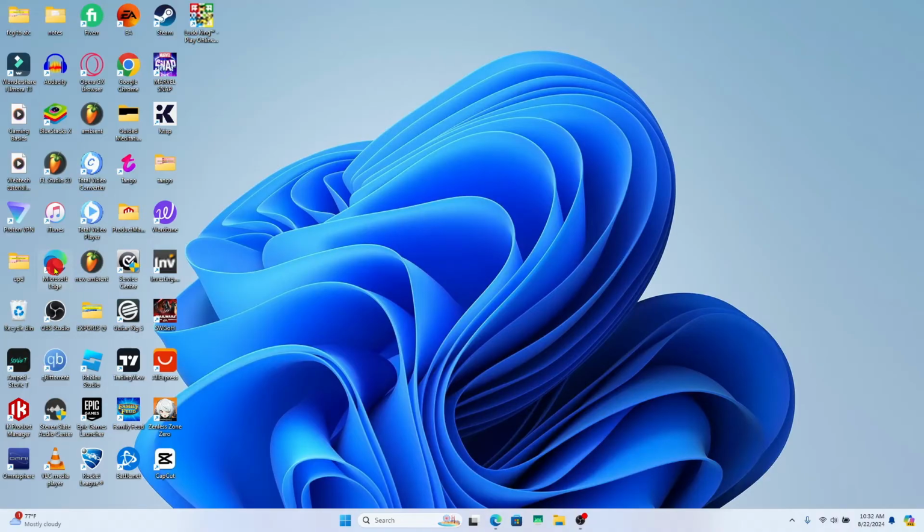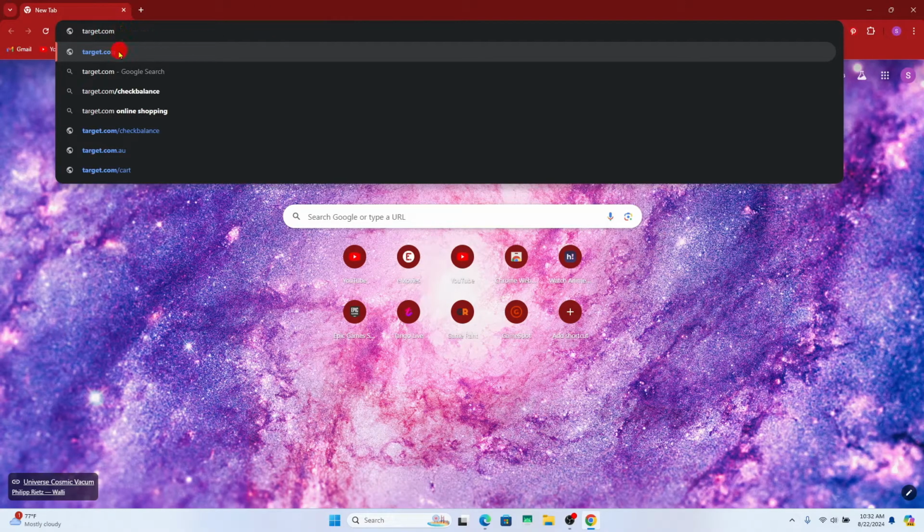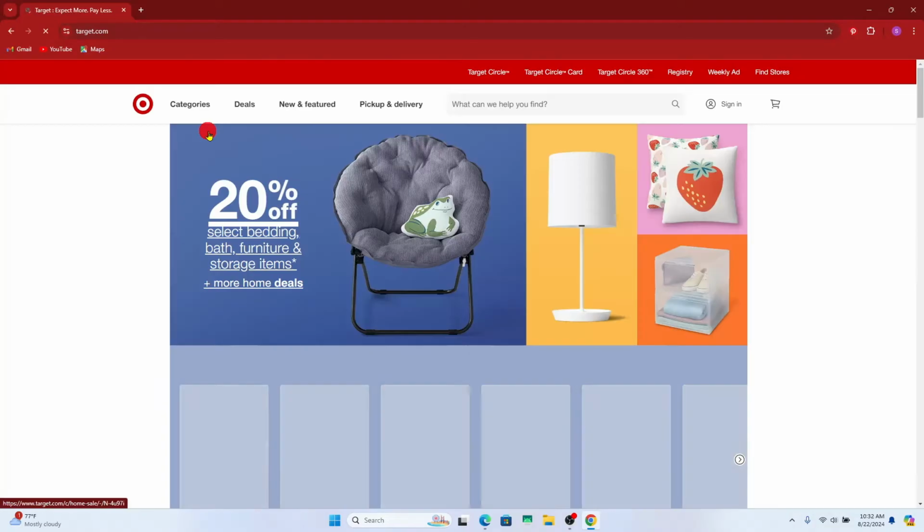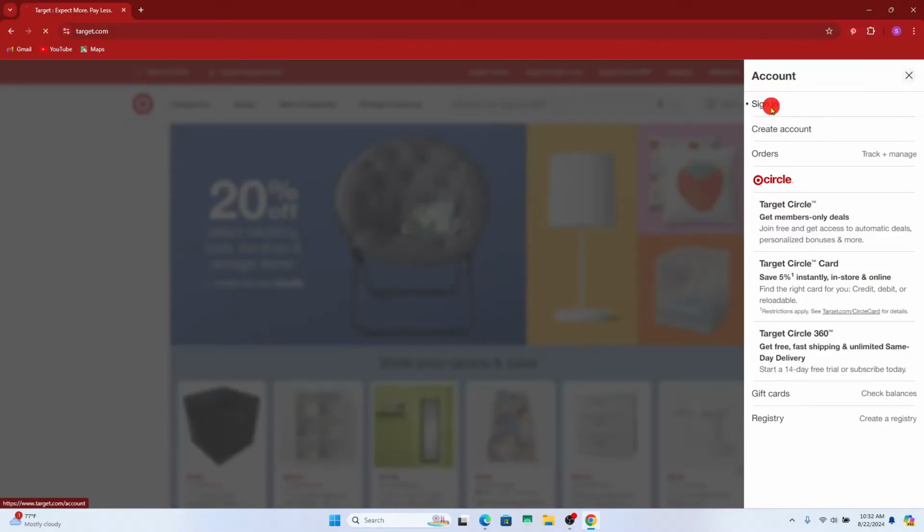First of all, open up your web browser and then in the address bar type in target.com and press enter. You will now be taken into the official Target website. Now click on the sign in button at the top right corner and then click on sign in once again.